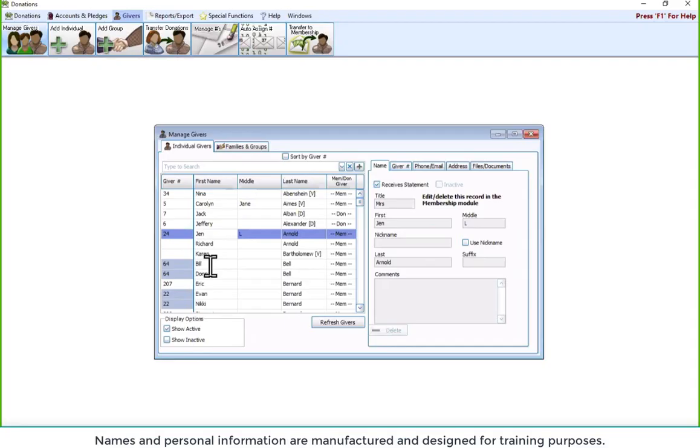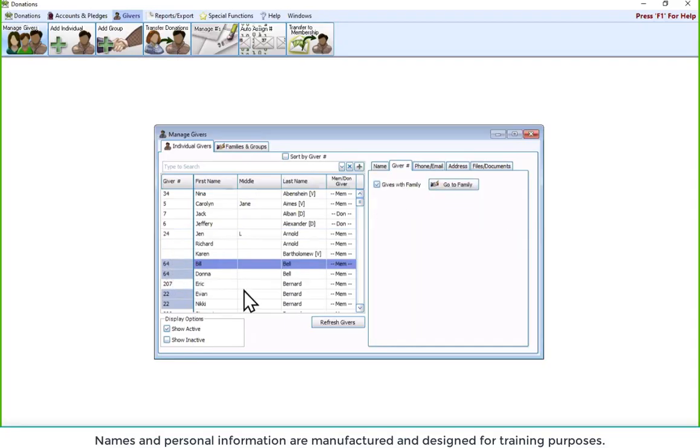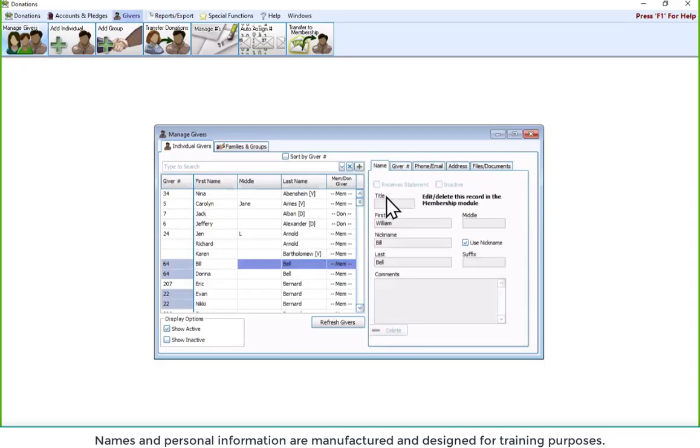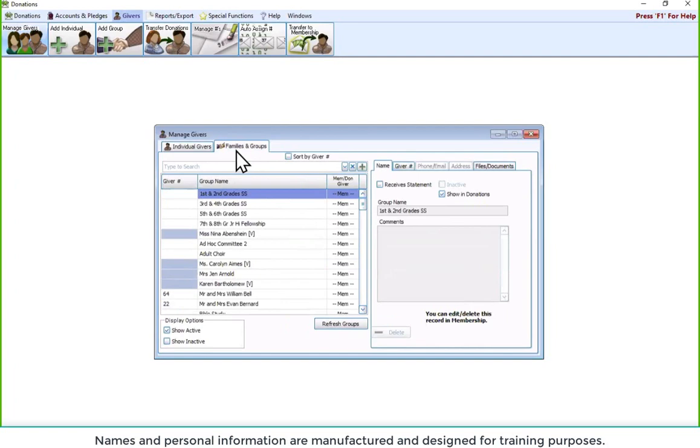But if we come down here to Bill and Donna, they are both checked gives with family. We can easily tell that because they share the same number and their giver number box is blue. And we can see it here with these check marks on the giver number tab. But if we go to the name tab, we can't check receive statement here. It's grayed out. That's because they give together. So we have to find them then on the families and groups tab here. Mr. and Mrs. William Bell.